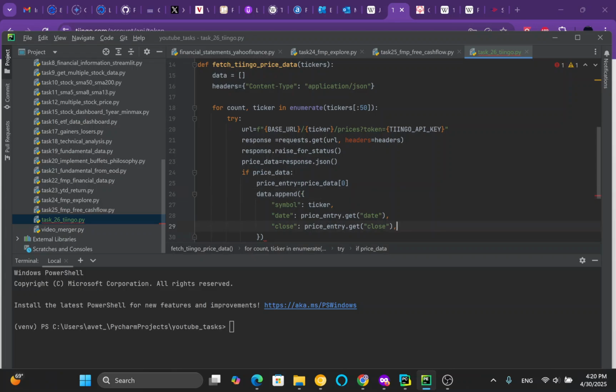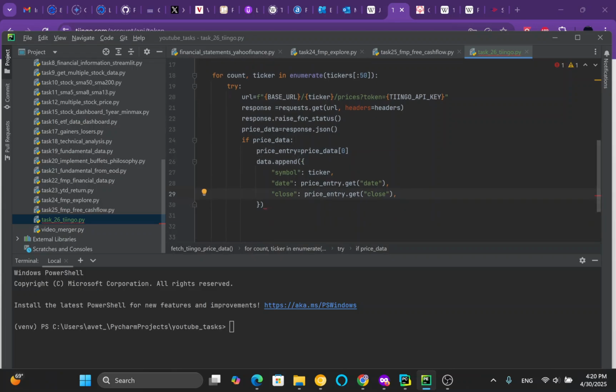Underscored, and let's include one more thing. Let's include also volume, if applicable. Price entry get volume. My bad.